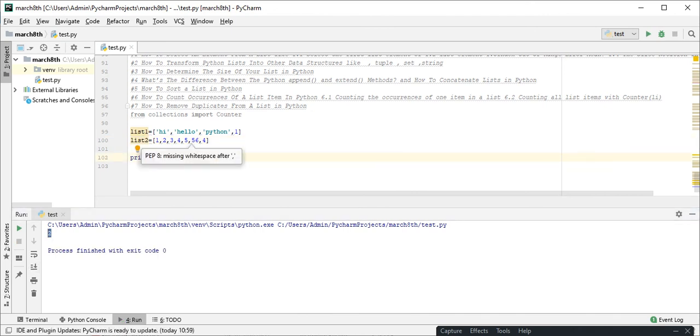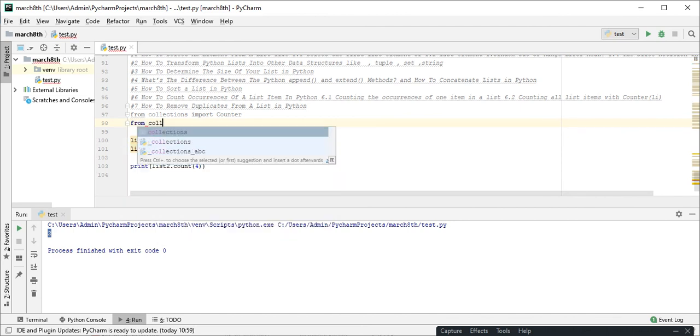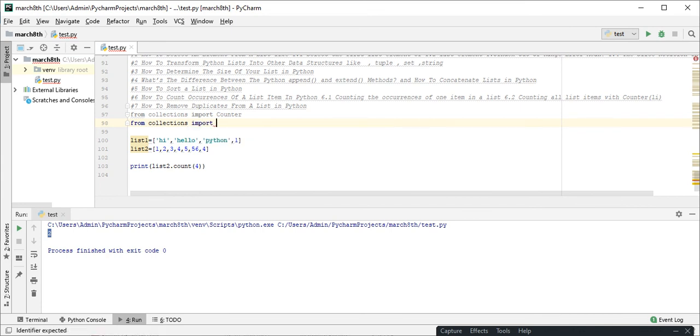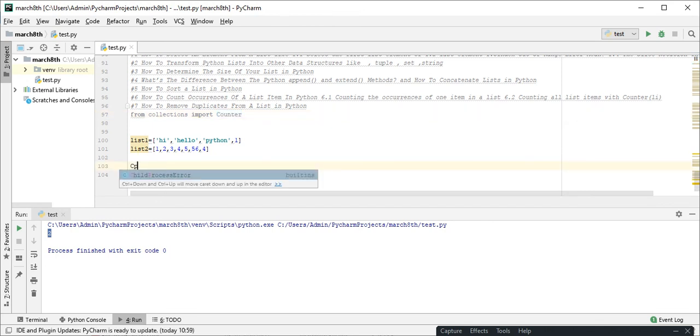So that's the functionality. But this count function works on only one element at a time. We can't check how many times 3 is there and how many times 4 is there together. For that we have a library, collections. From collections we have the Counter class. This class we can pass the list to. It's already imported here.